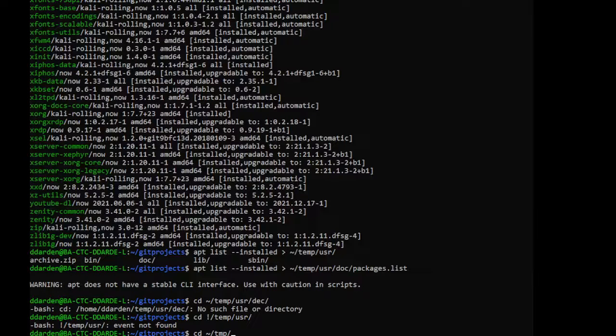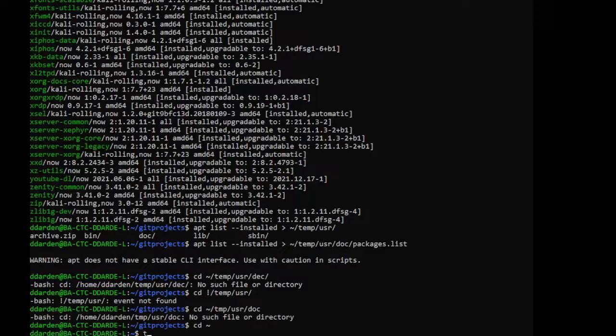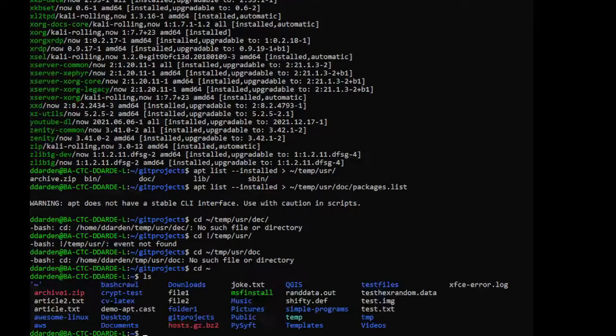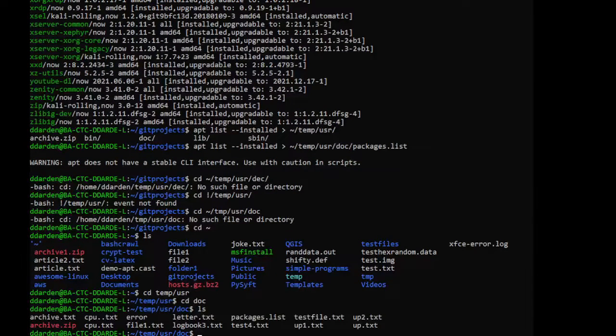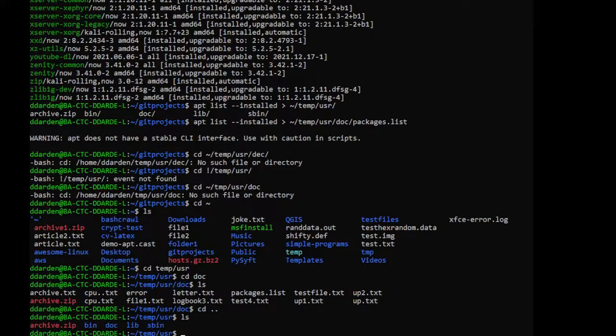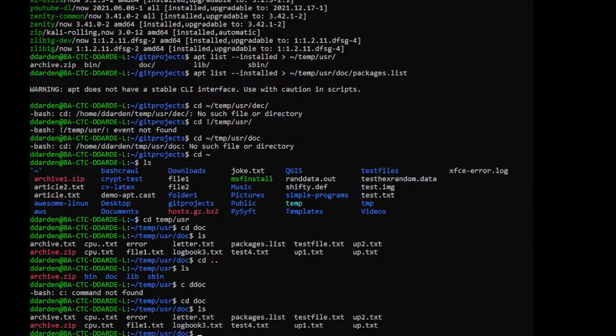And I think I misspelled the folder, so it's user doc. Let's just see real quick what that is. It's TMP. Okay, so that's where my file is. Where did I put it? Temp user doc package dot list. Oh, there it is. Package dot list.